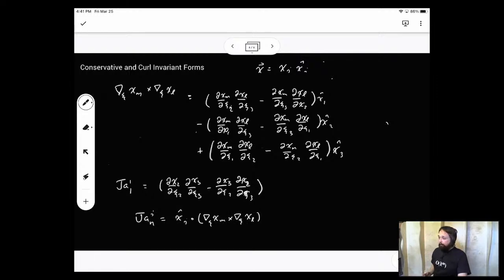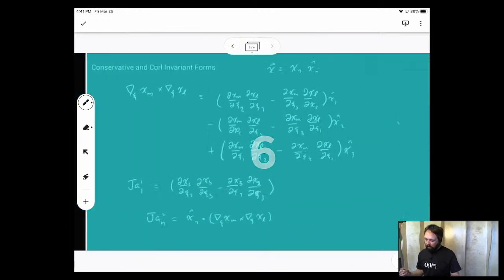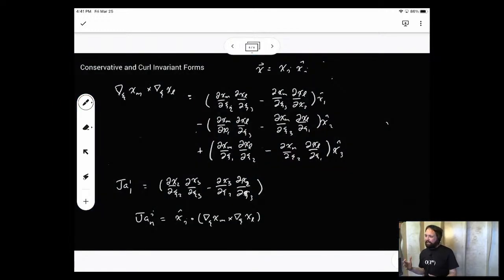Okay, so I have a way to express how to calculate the contravariant basis vector in terms of grad u cross grad v, which we just showed. What we can actually do is write grad u cross grad v as the curl of something. So I now have 3 different ways I can write the contravariant basis vectors.